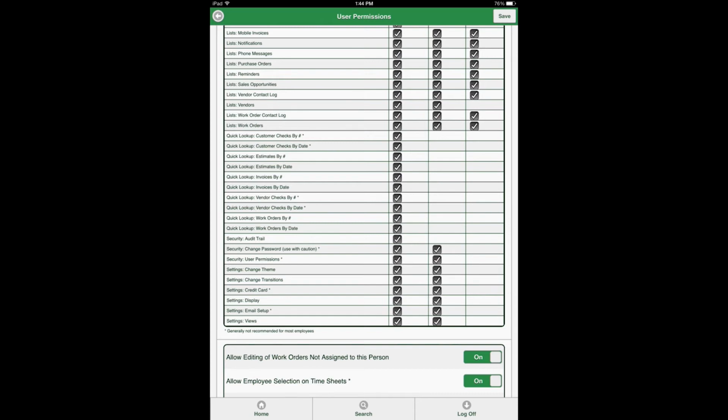Settings. Credit card. Selecting this permission allows users to access and edit the credit card settings form. Navigation: Dashboard, More, Settings.